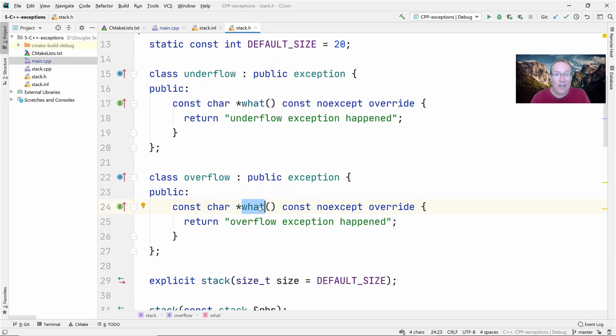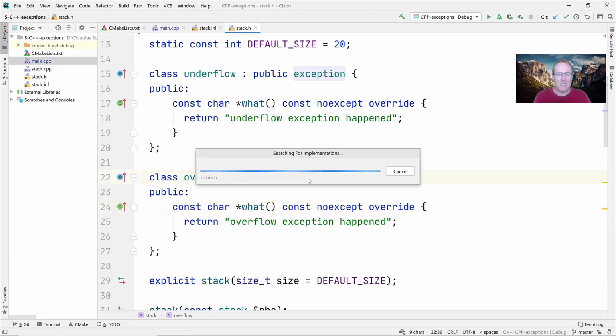And the idea of the what method is to give you a chance to return an indication of what went wrong, what has happened. And you can see here that what is const, it doesn't modify anything. It is noexcept, which means it won't throw an exception. If the exception handling method threw an exception, then we'd never get out of the infinite recursion of exceptions that were propagated at that point. And then we're also, of course, overriding the what method, which actually appears in the exception base class.